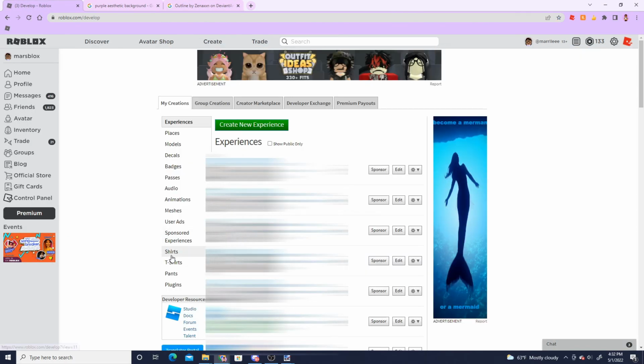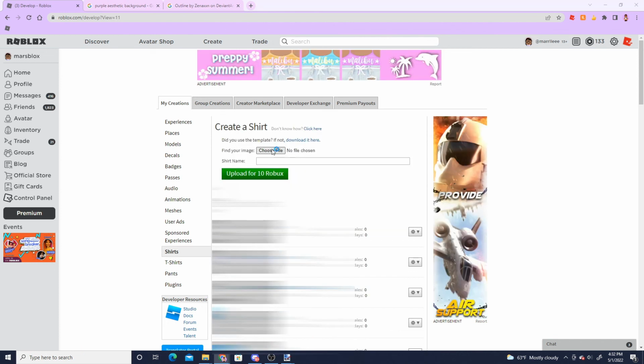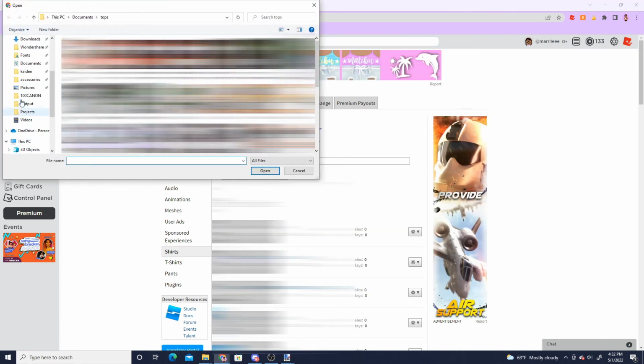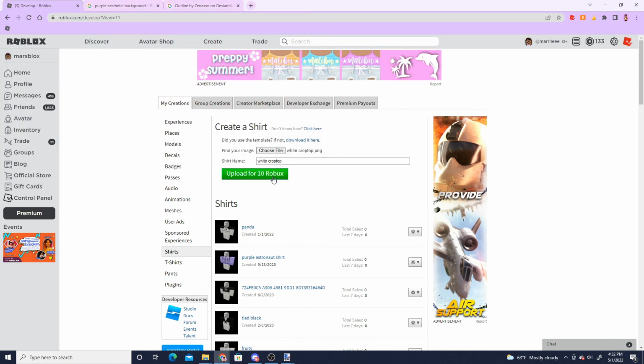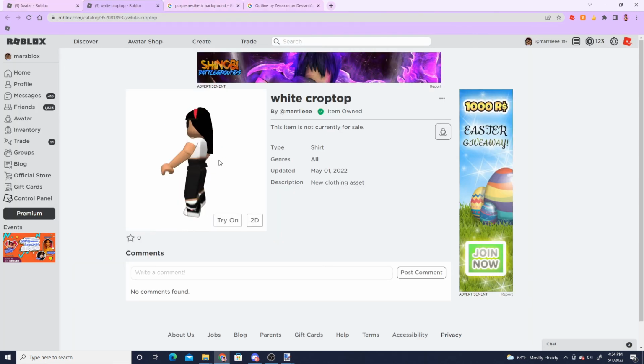And to do that, I'm going to go into Roblox, create, and then shirts, and then I'm going to choose my file, find the shirt I just made, and upload it. So this is how the shirt turned out, and even though it's really ugly, it shows that the template does work because this is exactly what I made and it worked.